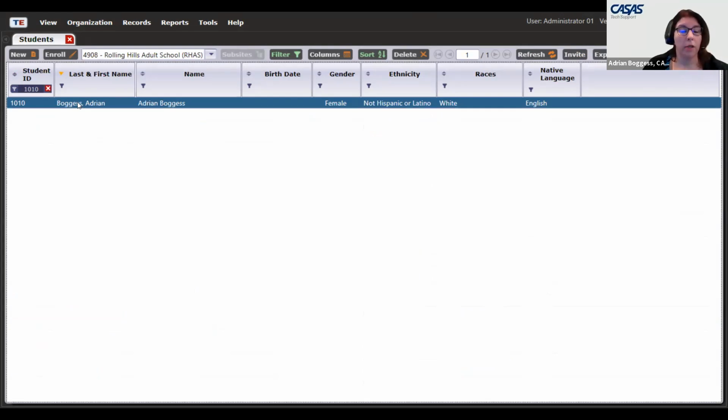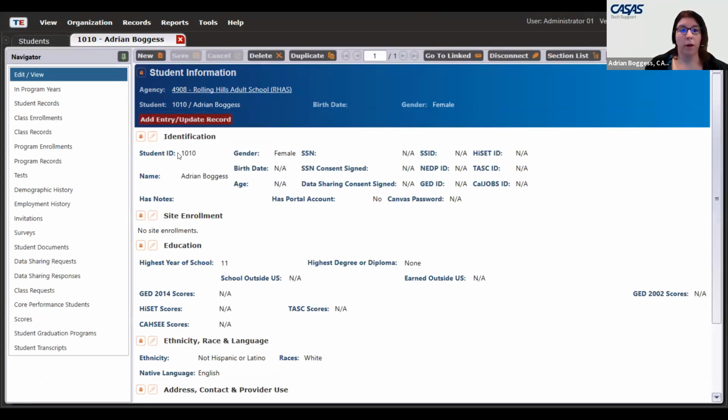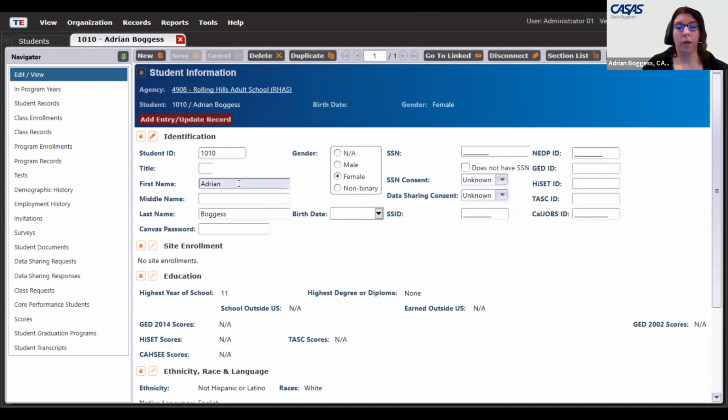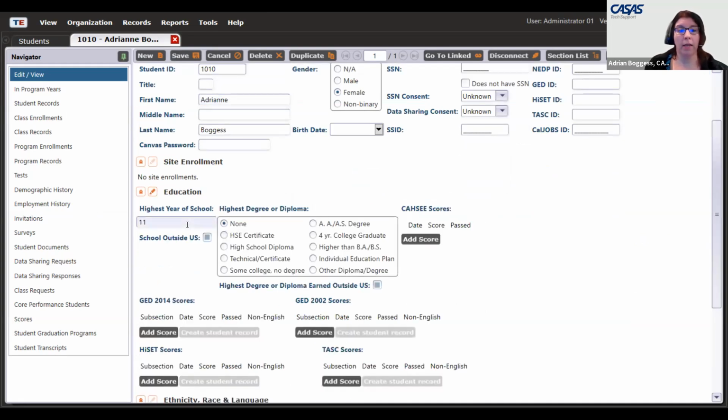So from here, you can do a lot in the student information designation. If you have to edit their ID or their name, you can do that here by clicking on the pencil. So say you put their name in incorrectly. Maybe it's supposed to be Adrianne. And so you can correct it here, and then you would just click save. Maybe their education was put in incorrectly. Maybe their highest year of school was 11, but they got some other type of diploma or degree. You would put that in here, and you would click save.